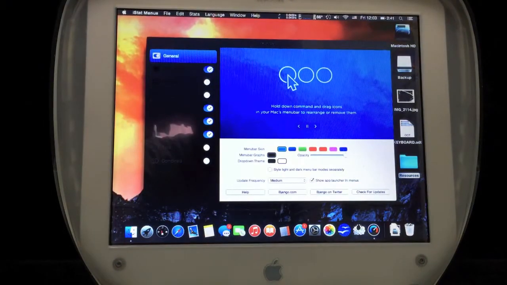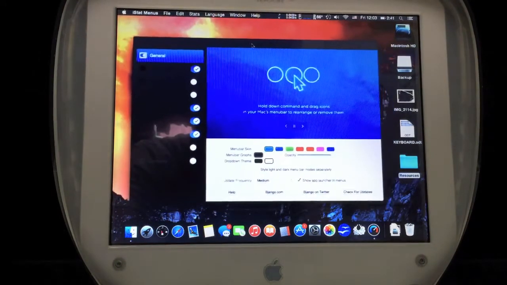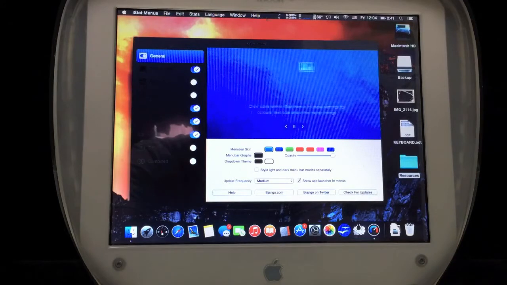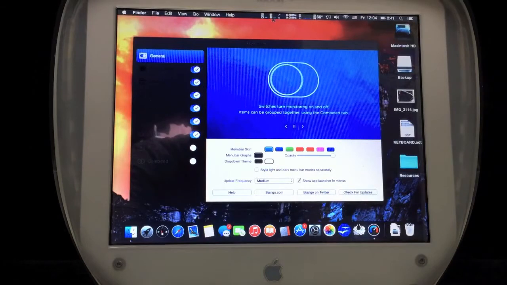Actually, this is the main menu, and you can choose which to appear on the menu bar. If I click or activate, those data will be shown here.